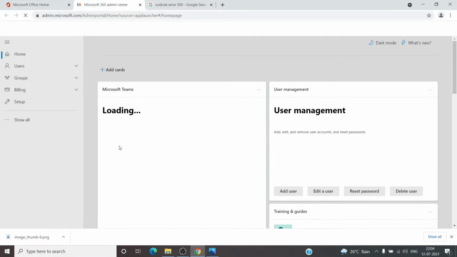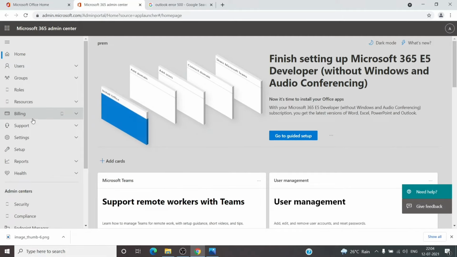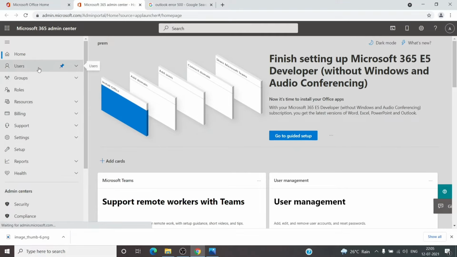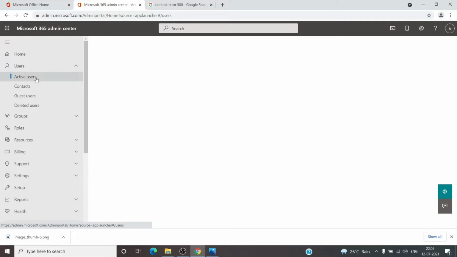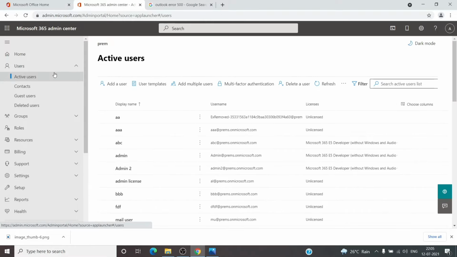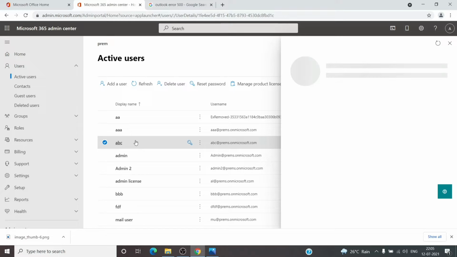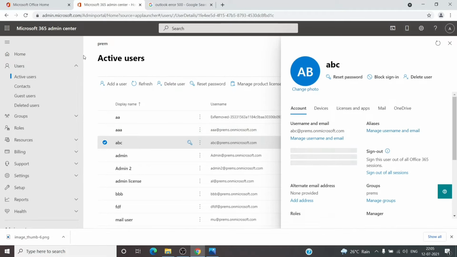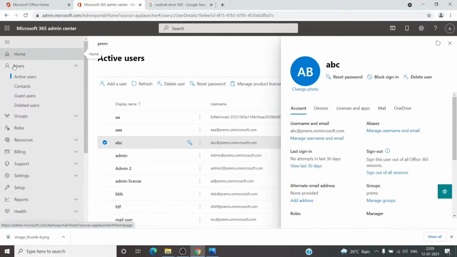If the user which you have created is an admin account, then the troubleshooting can be slightly different when compared to a normal user account. For example, this is a user account facing the same issue. We will open that user account here in the Microsoft 365 Admin Center, under Users and Active users. And once we click on the user, it will open this tab.